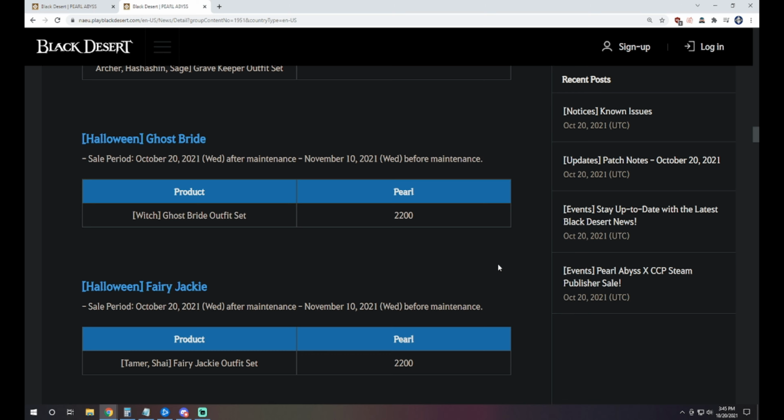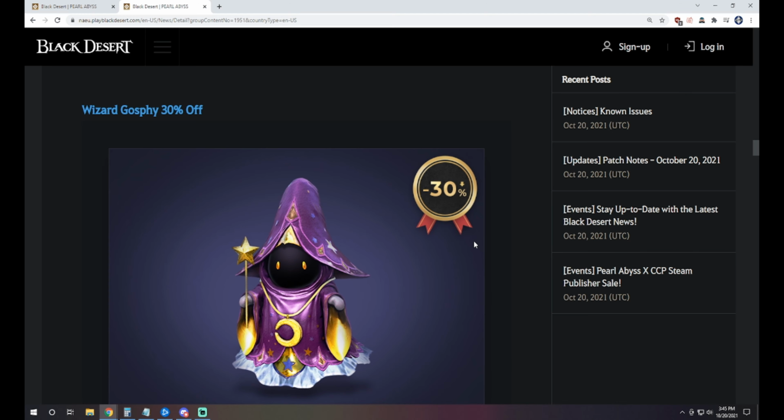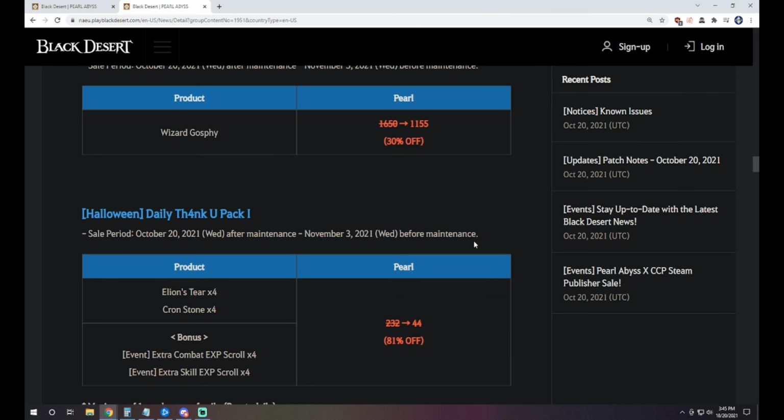We've got Ghost Bride available. That outfit set is 2,200, and so is the Fairy Jackie available in our Halloween theme going on this week. Wizard Ghost Fee is on sale for 30% off.